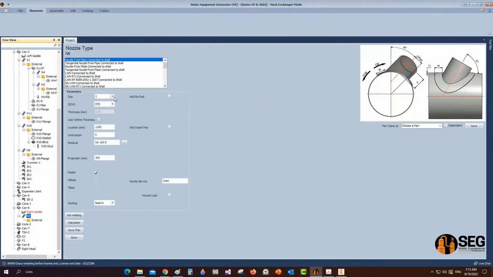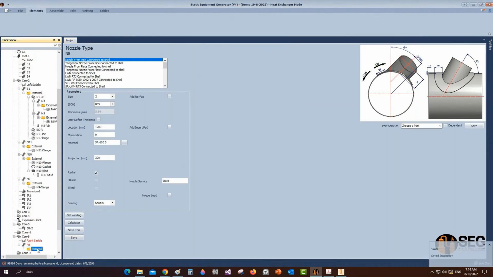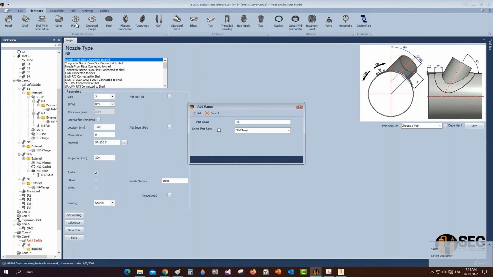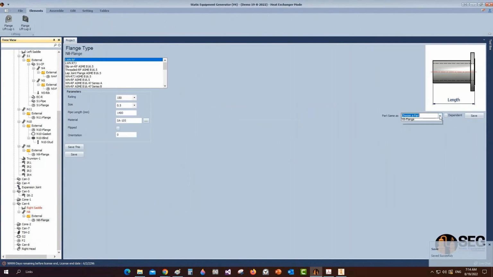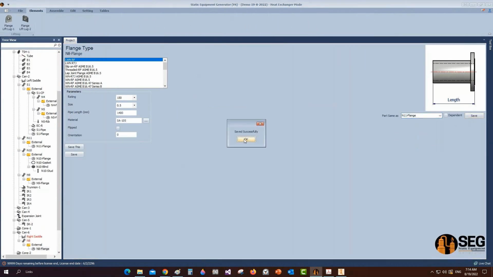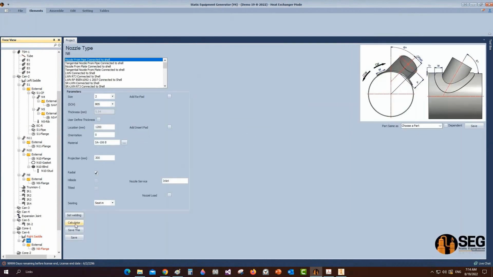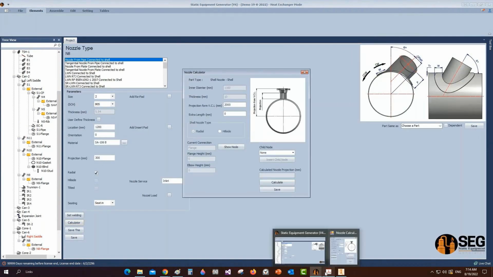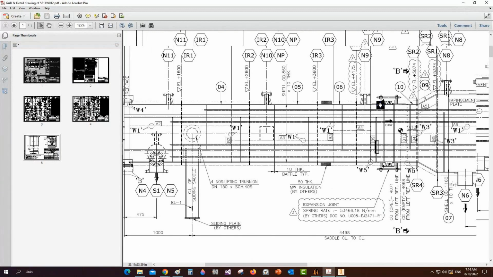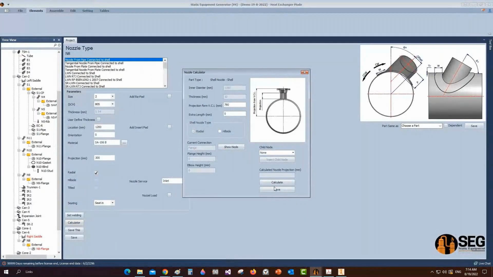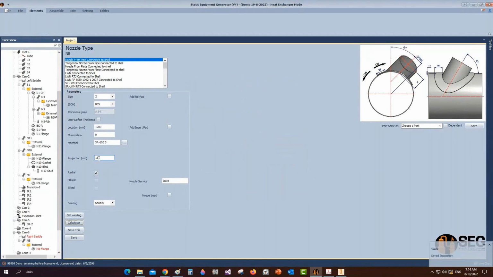N8 is 2 inches, schedule 80, and let's add a flange. So from here, let's add the N8 flange. It looks like it's 2 inches. And from here, let's define the projection of this as per drawings. If we take a look here, the projection is 780. So let's come back here, enter 780, and click on calculate to calculate the projection of the pipe.